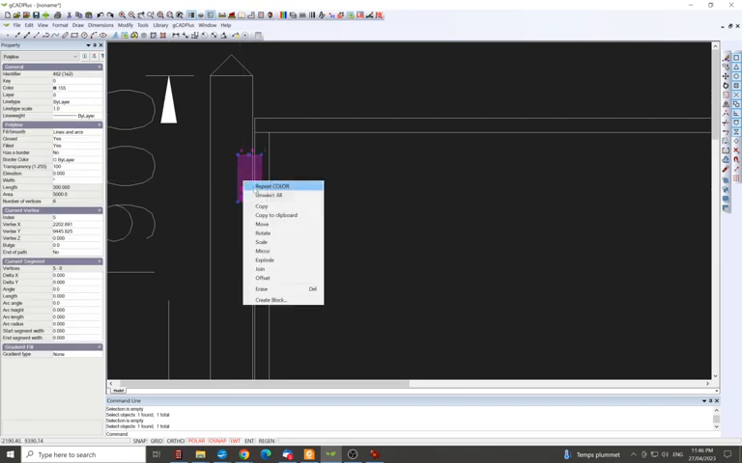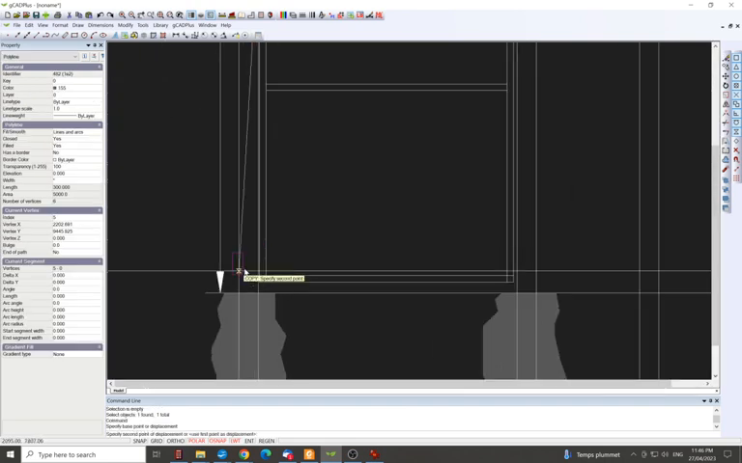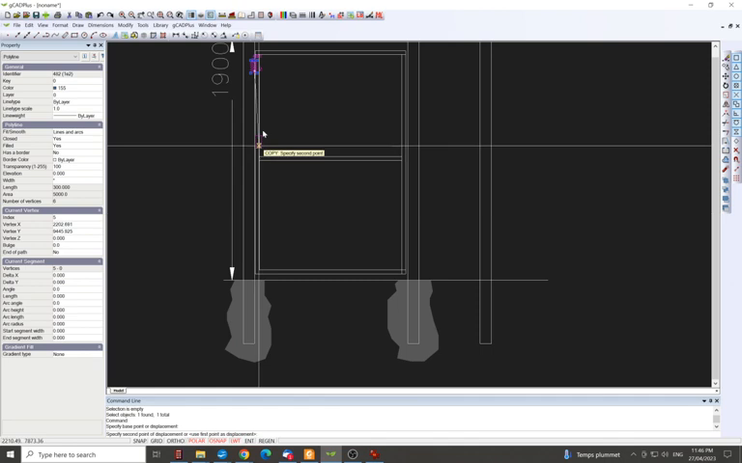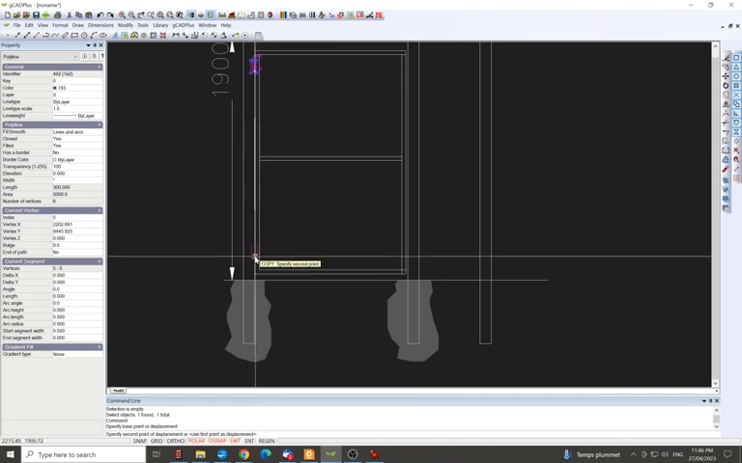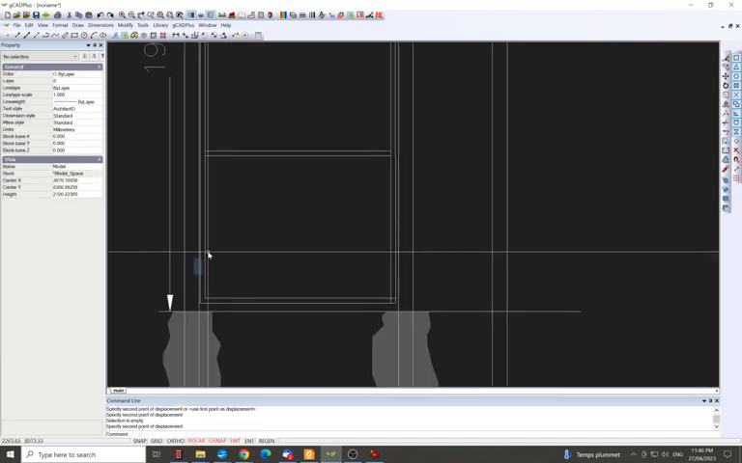Now we just copy that, and we're just going to move it down. It's in no specific point, it's just representing where the hinges go. And you can see the polar tracking line. It sort of just clicks in. So that's going to be lined up directly with that. And we just put it anywhere here. Usually it's about 150 mil from the bottom. So there are two hinges.